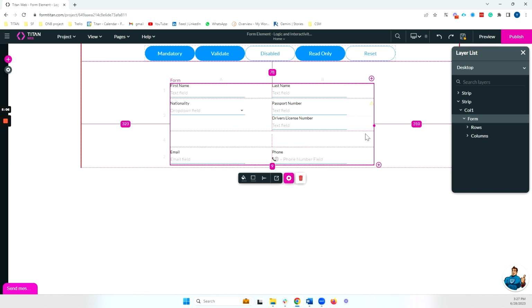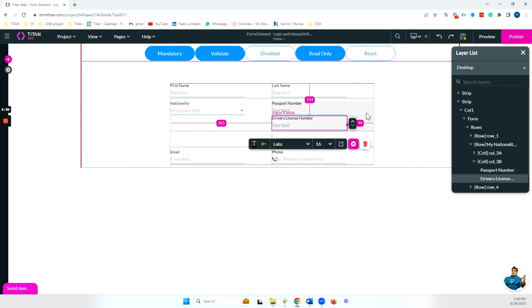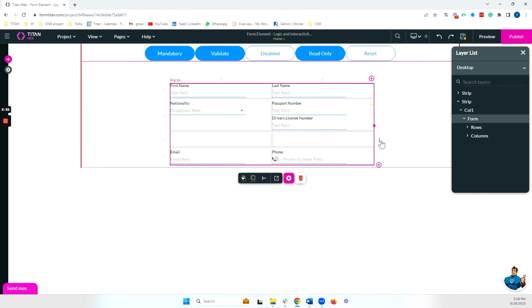If I add a row after here, and I move my, let's say, driver's license over here, now if I conditionally show or hide each of these fields, they will not end up on the same row as nationality. So driver's license will never be next to nationality. And I want essentially these fields to replace each other depending on the answer to nationality. So I'm going to put this back in this cell, and I'll demonstrate how this looks.